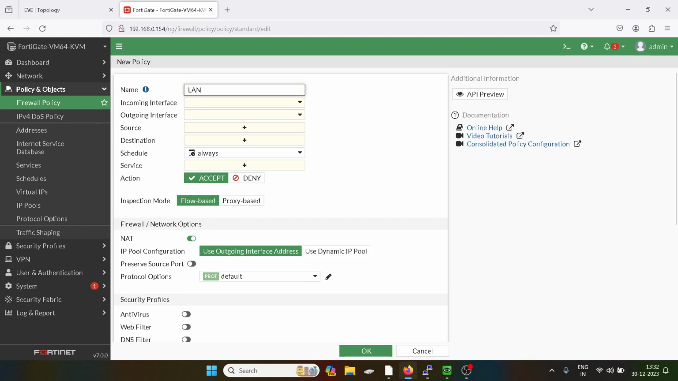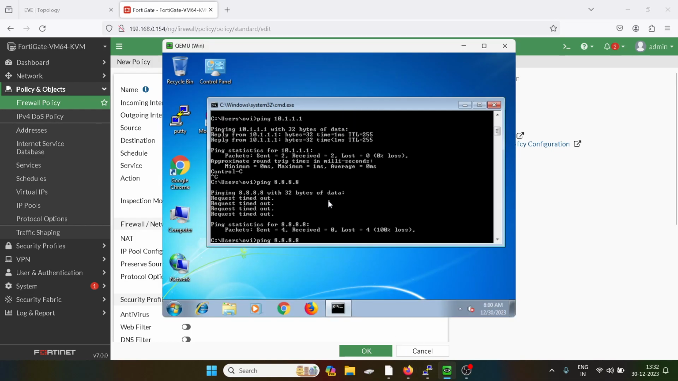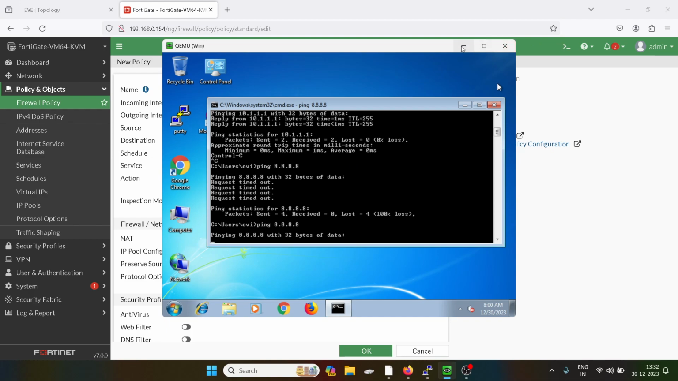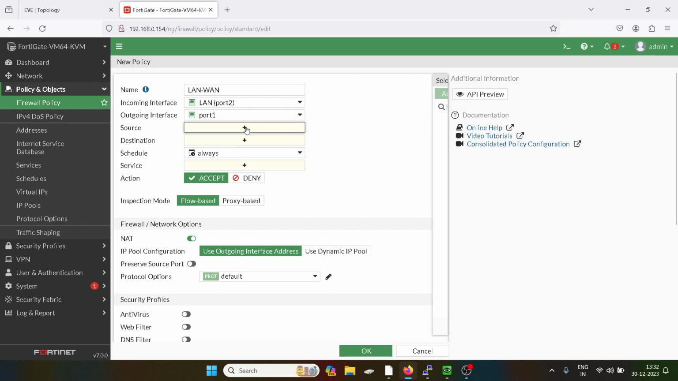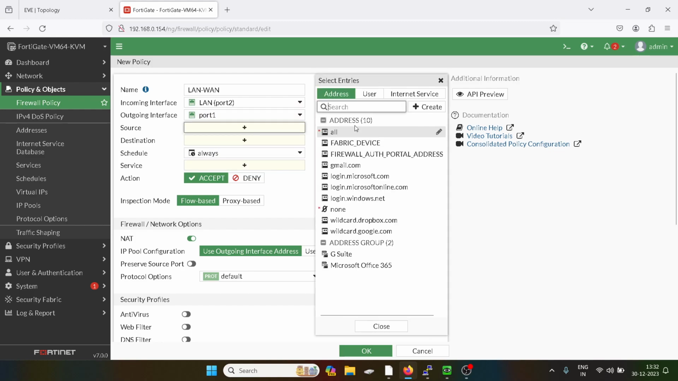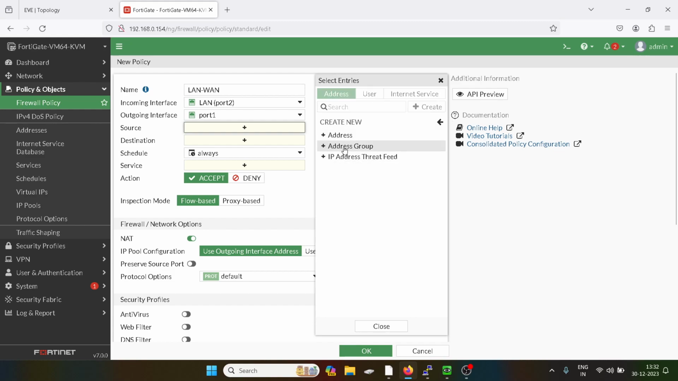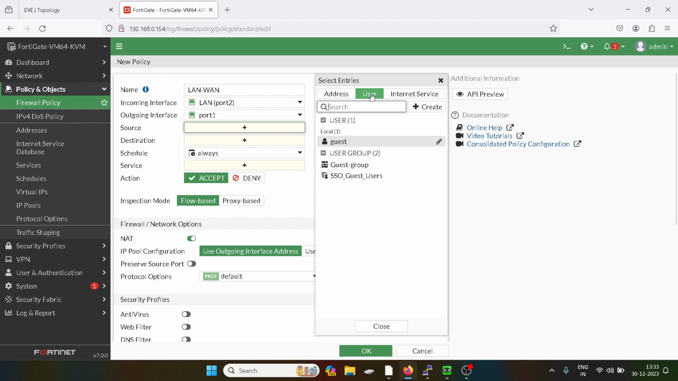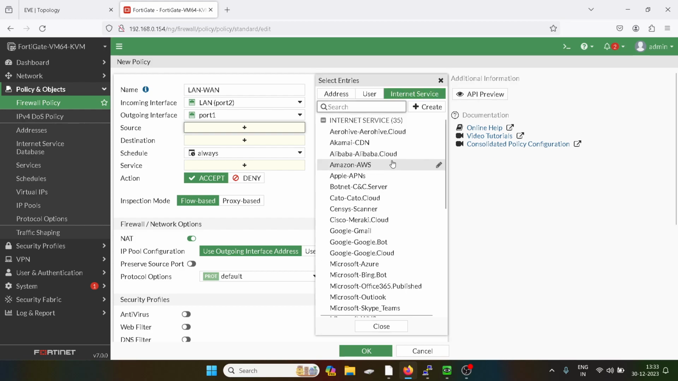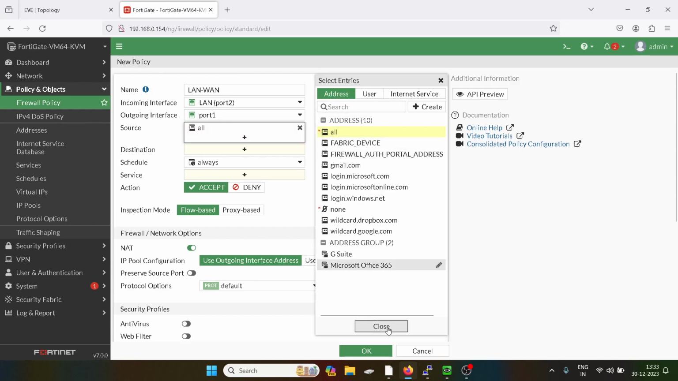Now, see, I will give LAN to WAN. You see, this guy will not be able to communicate because we don't have any firewall policy. Incoming interface will be port 2, outgoing port 1. We can define anything over here, like address group, IP address, threat feed, everything is possible. User you want to define, if you are having an Active Directory, people, internet service, this is a different option. I'll just select all.